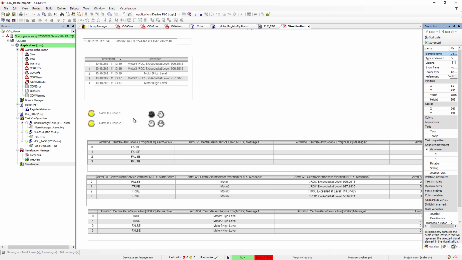Also notice the group lamp lights anytime either alarm in the group becomes active. And the tables below show information on each alarm, and that is handy should any troubleshooting be required.